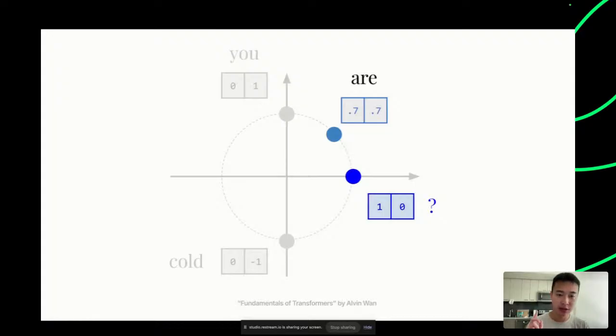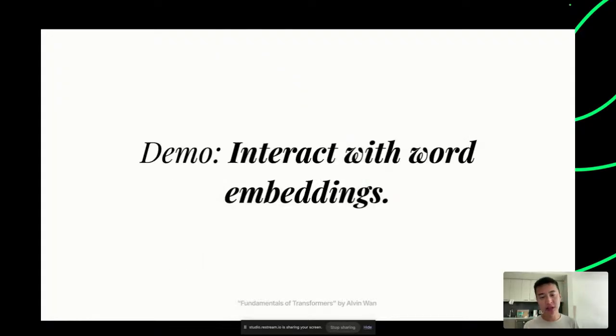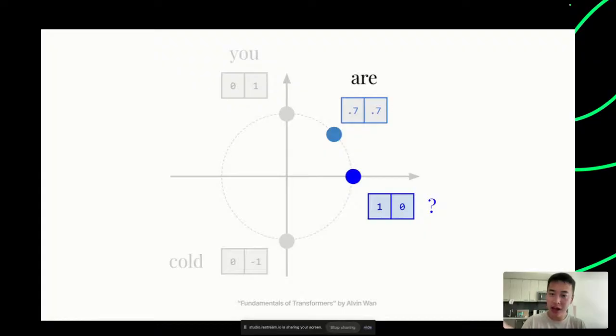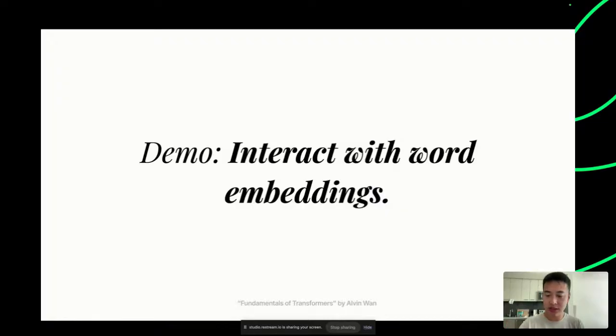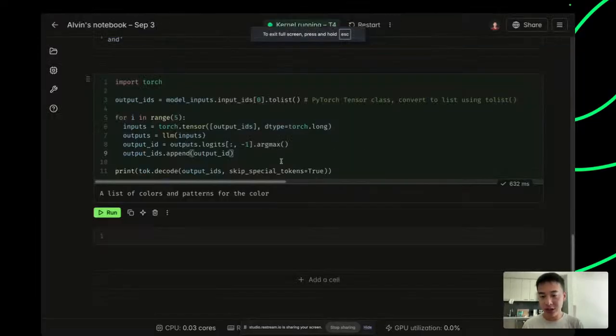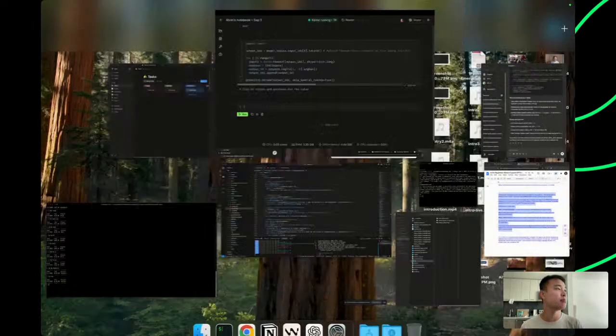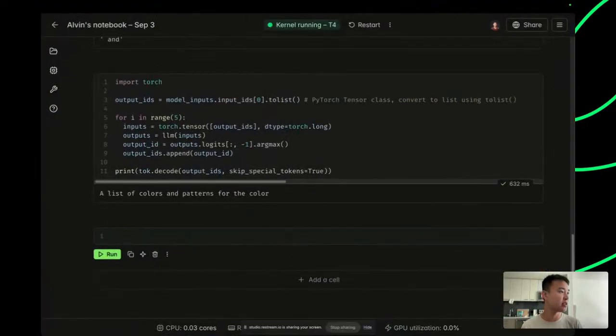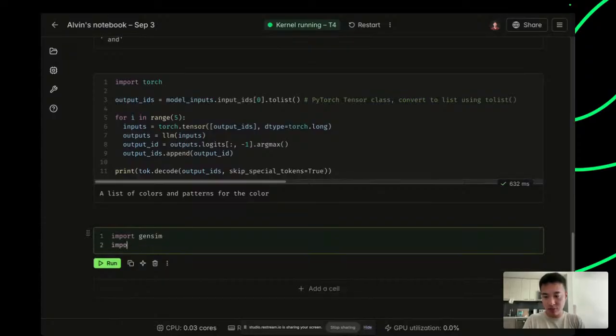Now that we've done this, let's see how to actually understand these embeddings more. What is 1, 0? How do we know that "cold" corresponds to 0, -1? How does that happen? So let's actually show this. Let's see what happens. Back to our code here on modal.com. I'm going to import a few different things first. This is just setup, not super important.